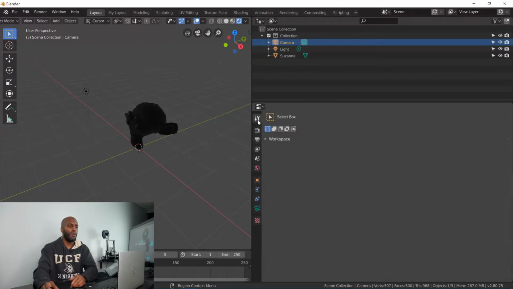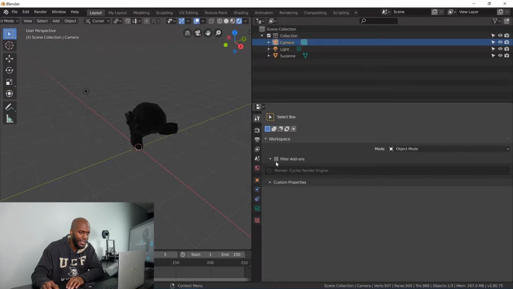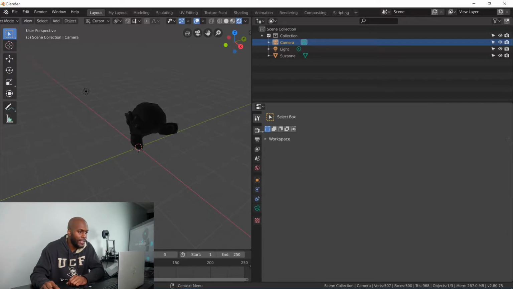Alright, so the first thing we're going to do is go over all the different tabs here. This tab I rarely use, but this is a selection tab. It has things for your workspace, your filters, add-ons, custom properties, stuff like that. Never used any of this. It is what it is.